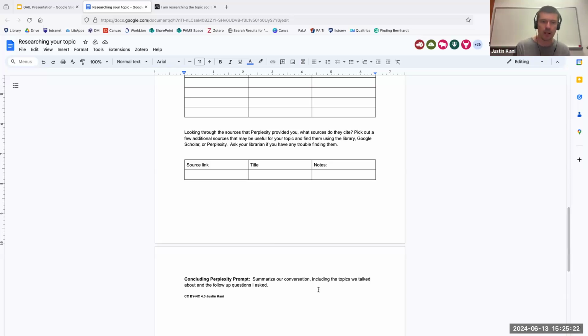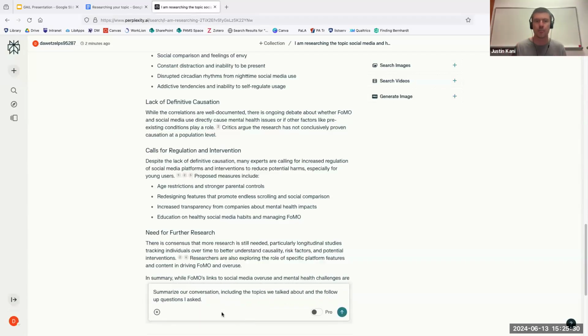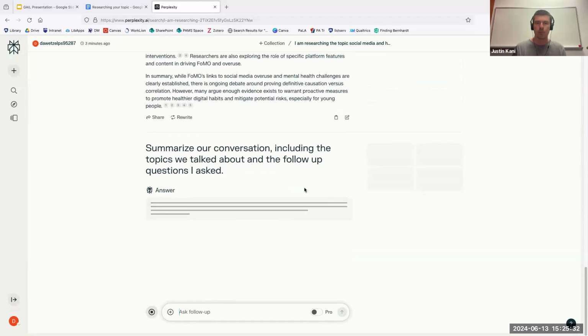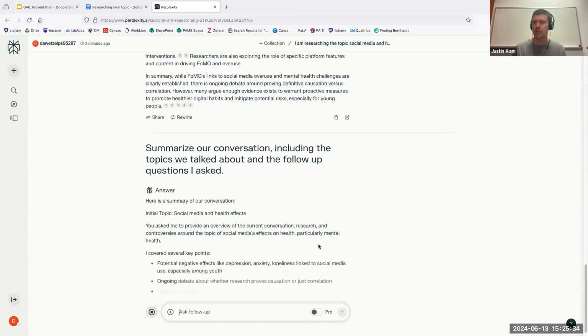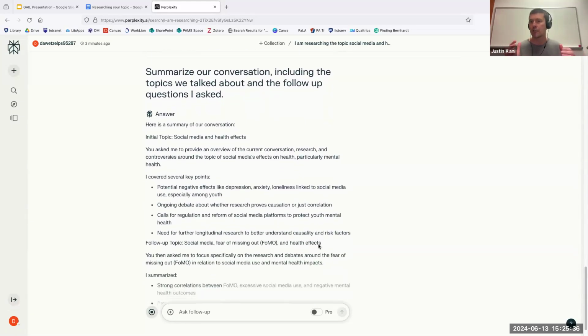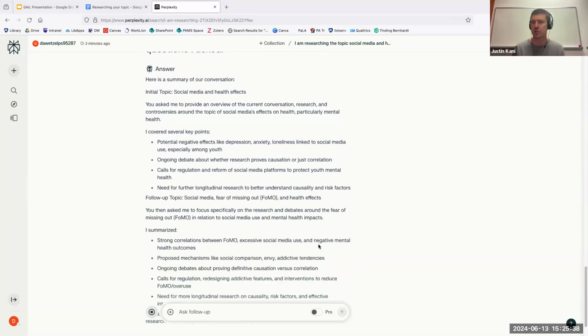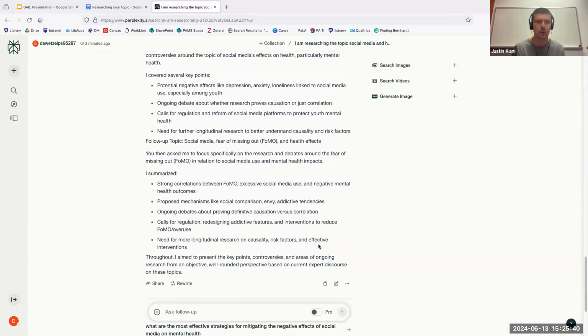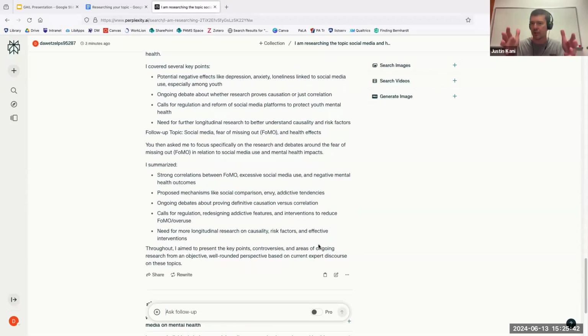To conclude on mine, you can see where it says Perplexity, summarize our conversation, including the topics we talked about and follow-up. So that's going to be the last prompt we ask students to put in this. What it will do now is provide the student with a log of their research during your session, which they can then paste again into their Google Doc. This also allows the librarian or instructor to see their logic and the kind of things they looked at.